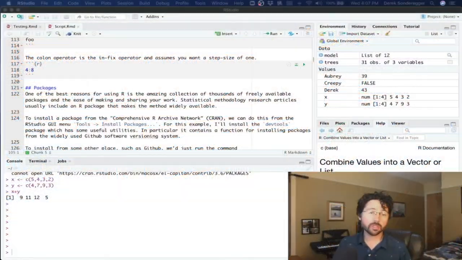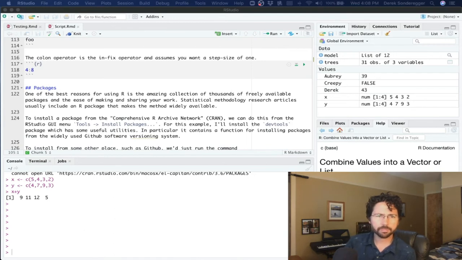One of the best reasons to use R is the amazing collection of thousands and thousands of freely available packages, and the ease of making your own packages and sharing your own work. In fact, statistical methodology research papers typically will include an R package that makes whatever methodology they're working on widely available for people in their field.